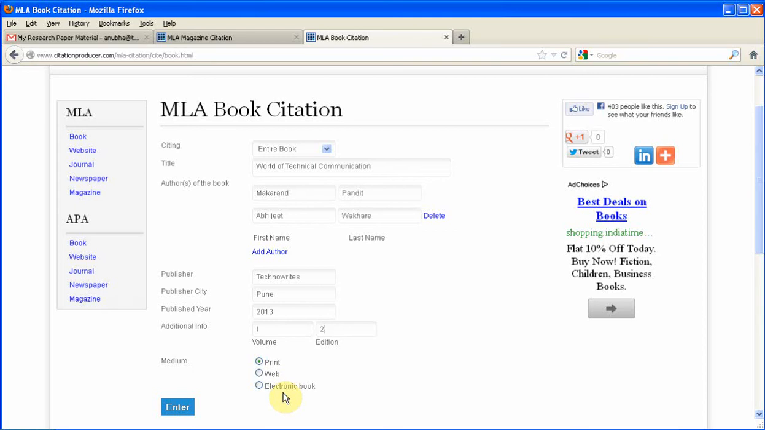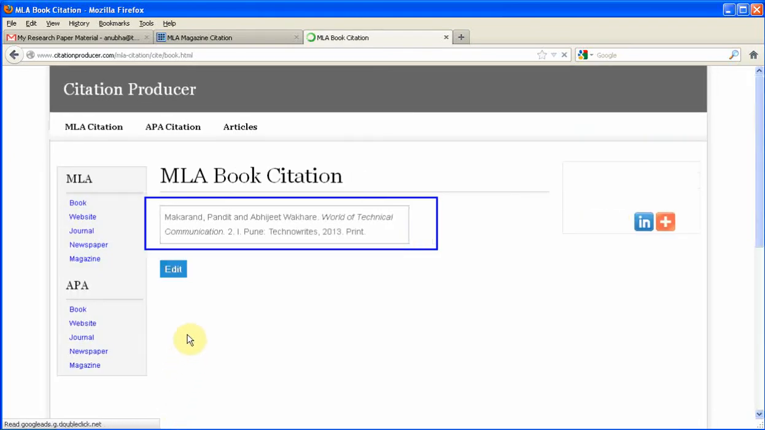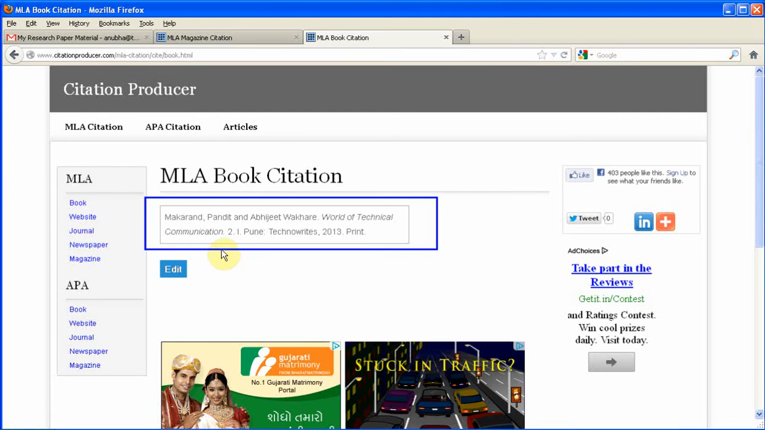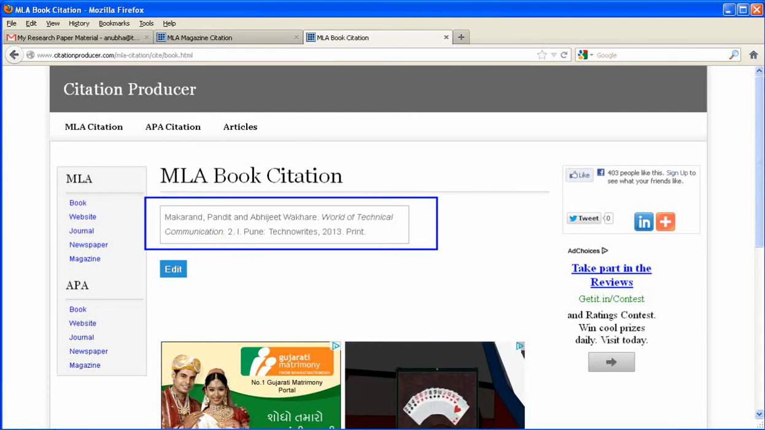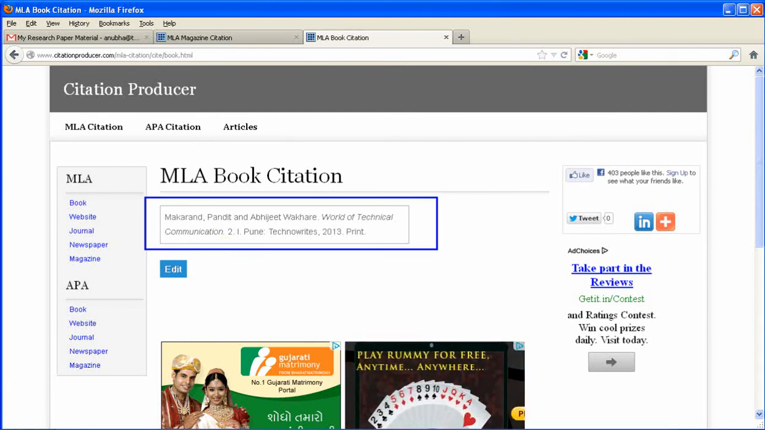First, let's see how this citation will look if the medium is chosen as print. So select the print medium and click enter. The citation for your book is successfully generated. You can click edit to make any changes.